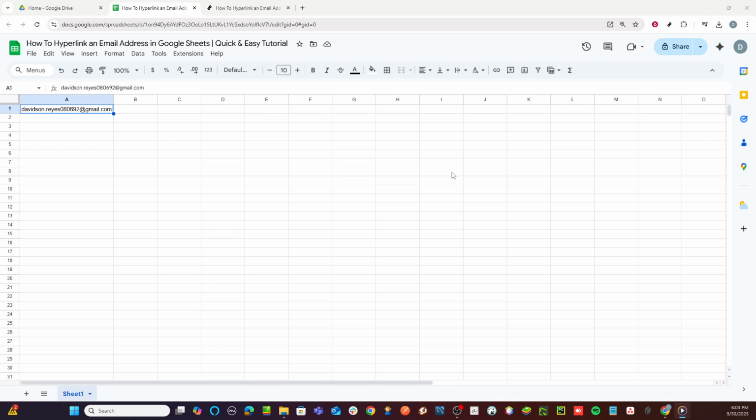Let's dive into it. First, you'll want to open your Google Sheets document. If you don't have one already open, you can either select an existing file from your list of documents or create a new one. Once you've got your spreadsheet open, navigate to the cell where you'd like to add your email hyperlink. For this tutorial, we'll be working in cell A1. Go ahead and click on cell A1 to select it. You'll notice it highlights, indicating that it's ready for you to add content.